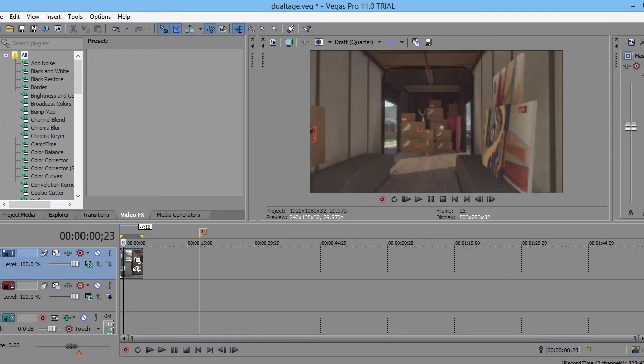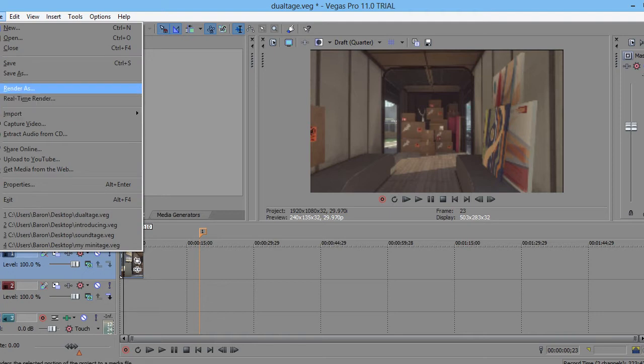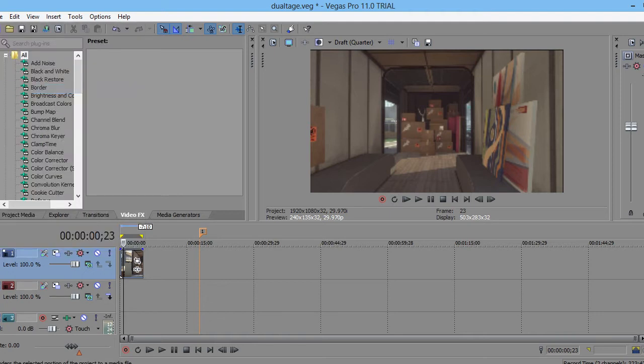Okay, so what you're going to do is go to File, Render As. It's going to take a little bit for me because I don't have the fastest computer. And any second now it will load. Come on.